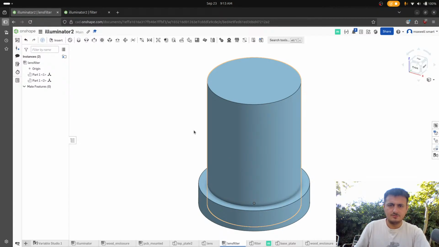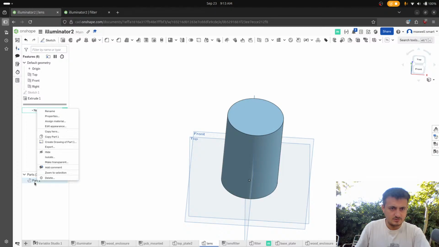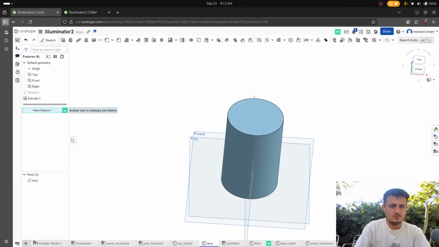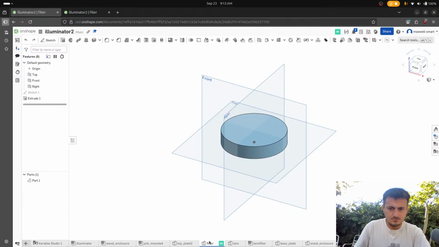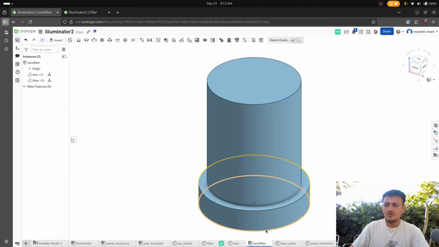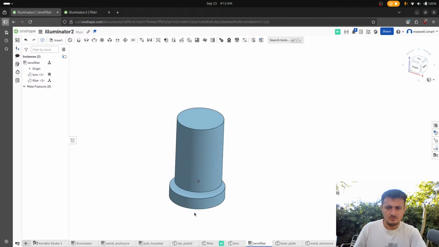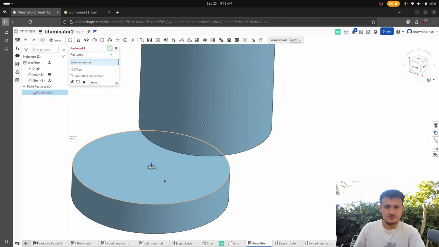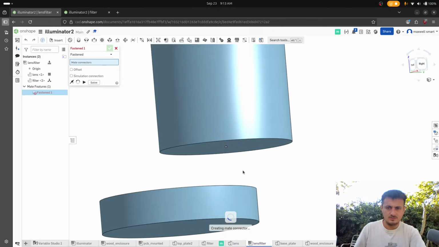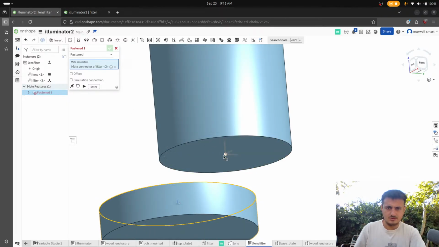Okay, so what we want to do is we're going to fix. So wait, let's rename these things. So this is going to be filter. Okay, so now what we want to do is fix the lens. And then we want to mate this to here.